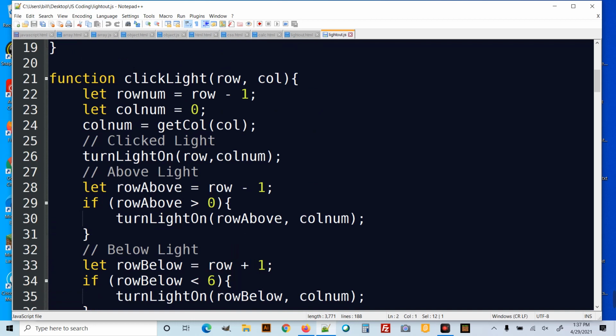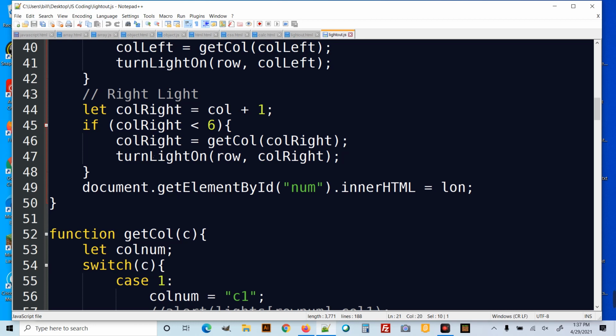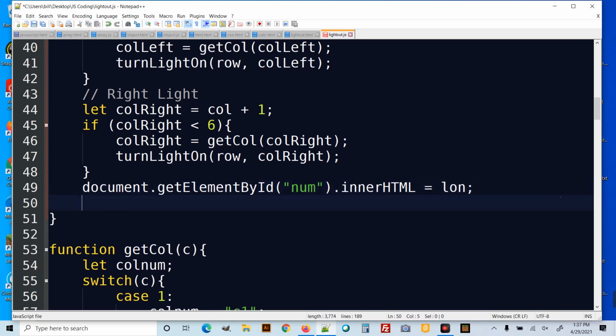That's our beginning setup. Okay, when we click a light, we do all this stuff. We turn on right, left, above, below, and then we change the number of lights to the number. That's when we should check to see if we have a winner. So underneath document.getElementById num innerHTML equals lon, which is in our click light function. Can everyone find that? Okay. Under that, we're going to add a line, and we're going to check and see if lon is equal to 25. So I think you guys know how to do that, right?